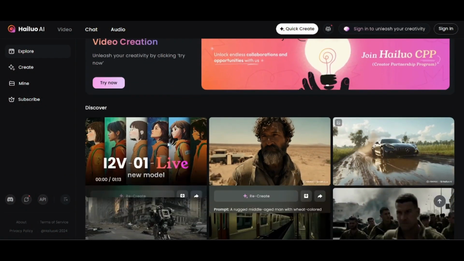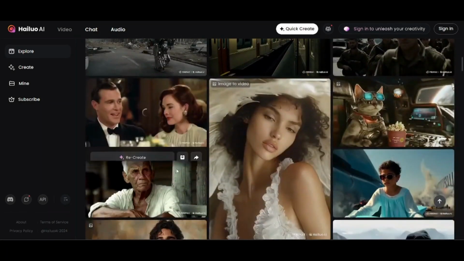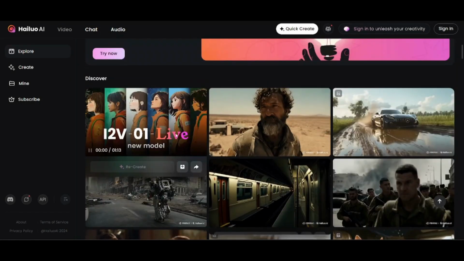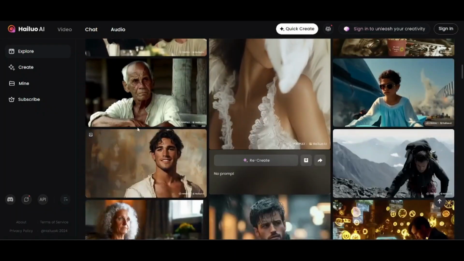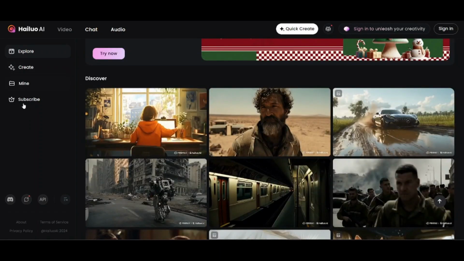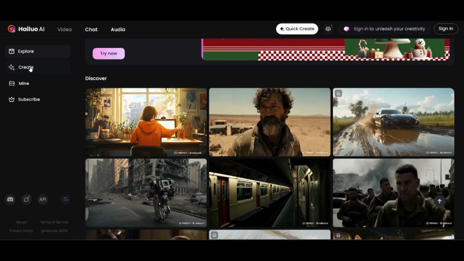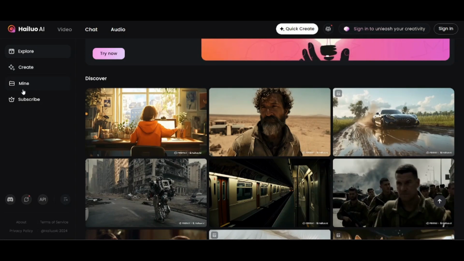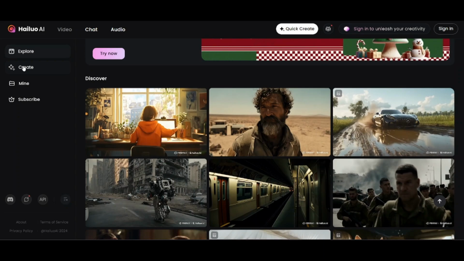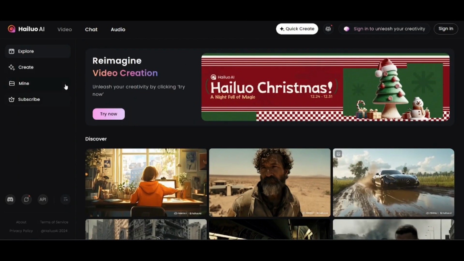Here you can scroll down to explore some cinematic videos generated by the community, which can serve as inspiration for your creations. On the left side, you can see some options. To create your own video, you have to click on the Create button, and if you want to check your previous creations, you can click on that Mine button. It will show you all of your previous creations. Let's explore them one by one.